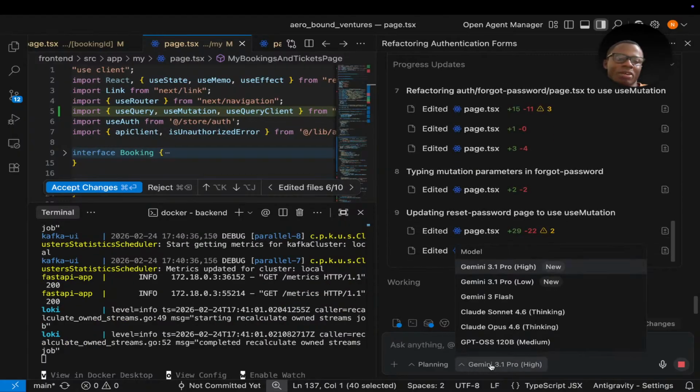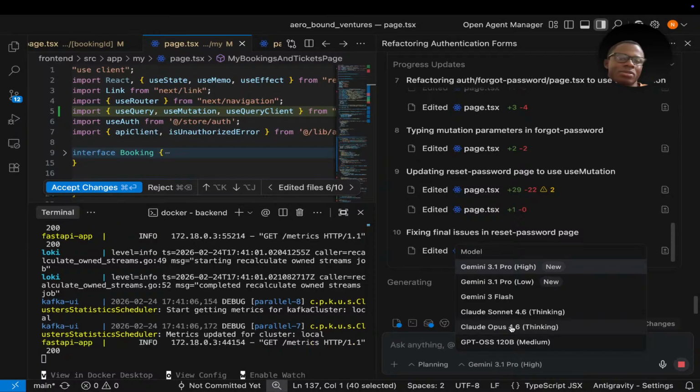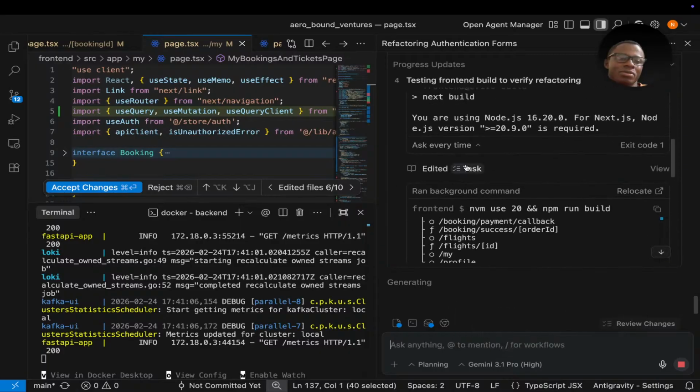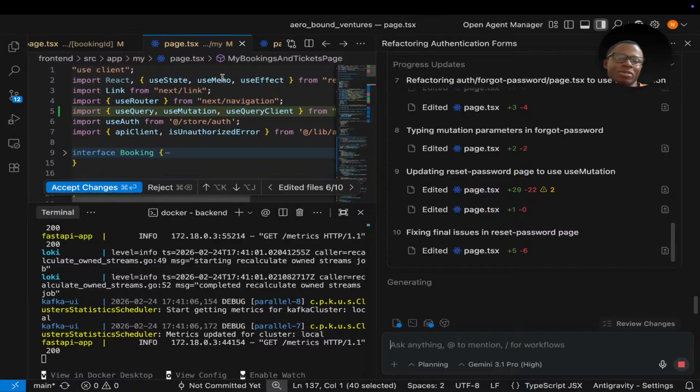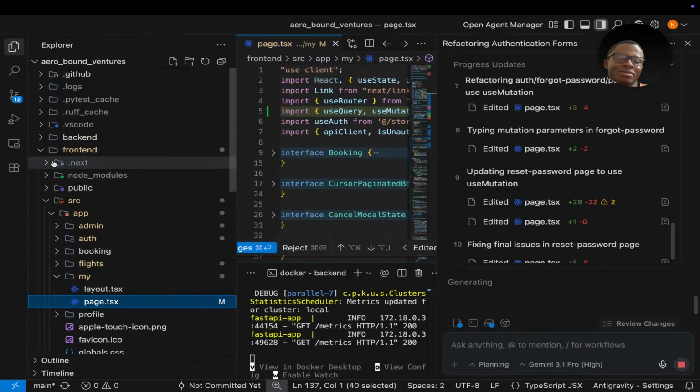I think tomorrow I'll have my credits back for Opus. I'm going to use Claude Opus to review. But of course, I'm going to do a review by myself. It's the review that actually counts.